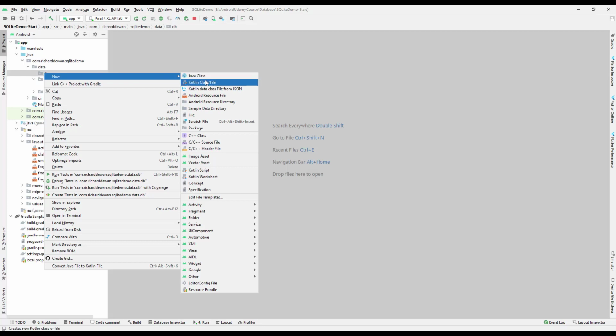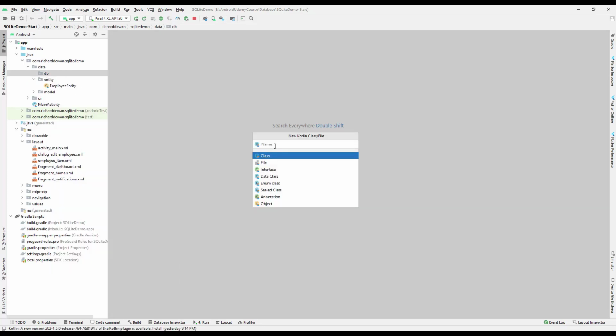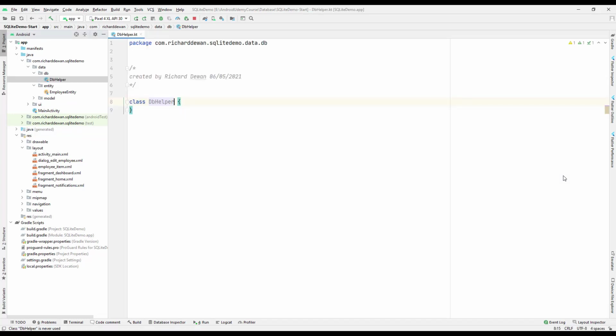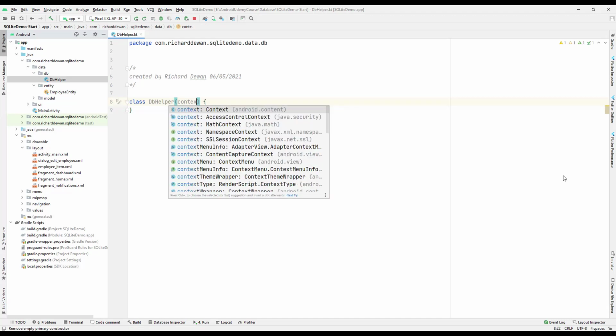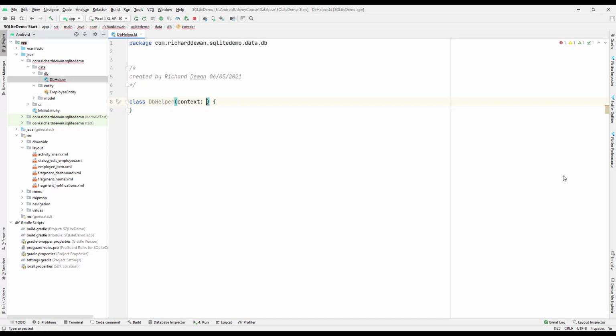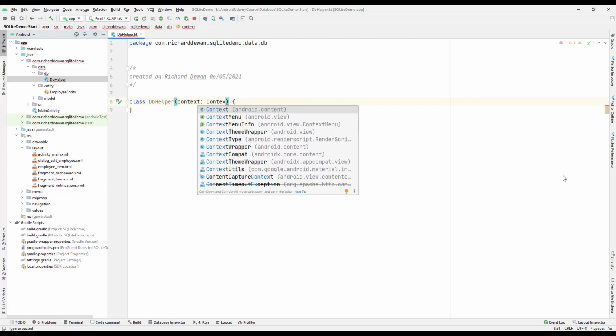Just create a new class inside this DB package, and we'll call this one something like DB helper, or anything that you wish, but I'll be specific that it is a database helper class, and just create that class. This will take one parameter, our context, because we want to use a context over here. It should come from android.content.